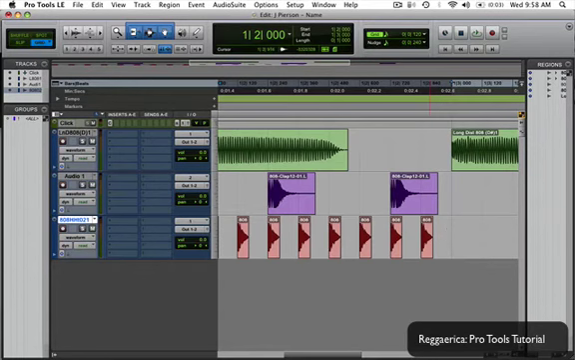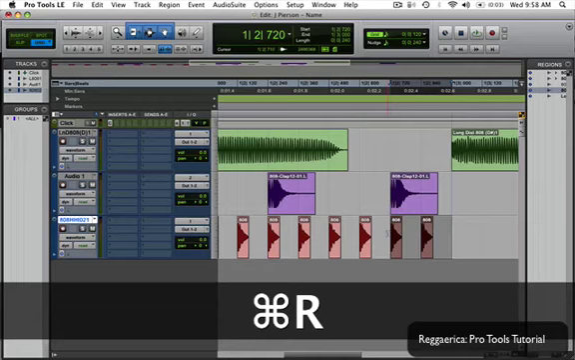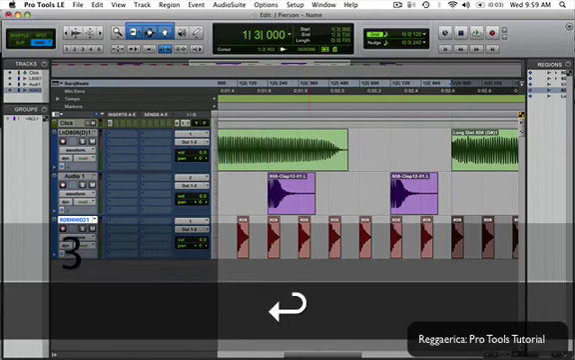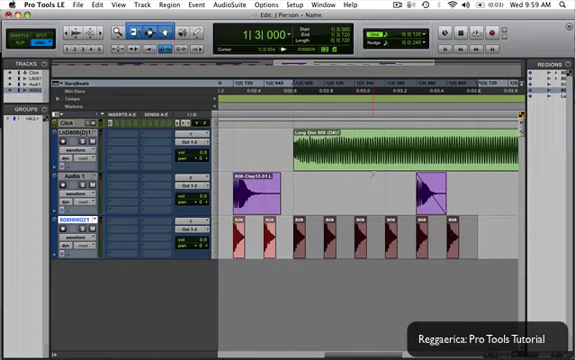Now I can also highlight something, press Command R, or Option R, I'm sorry, and repeat it as many times as I need. Okay?